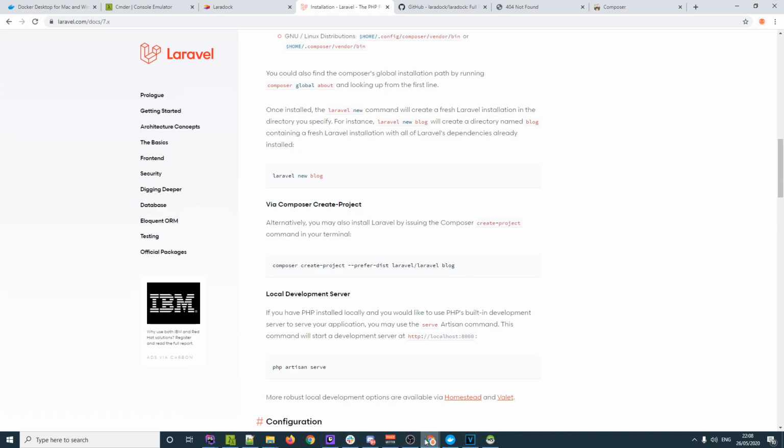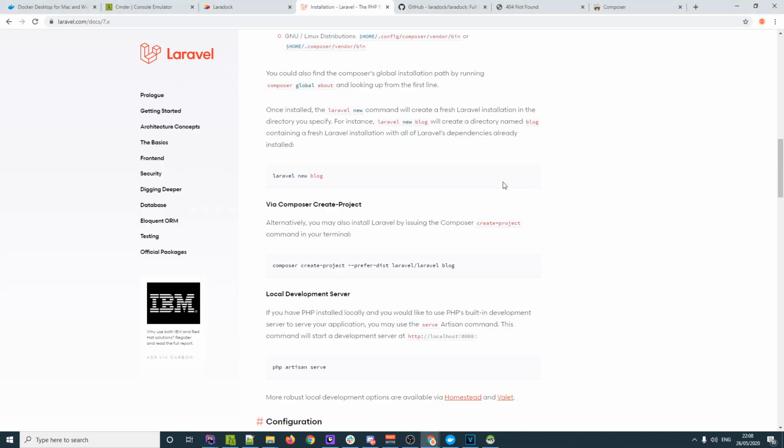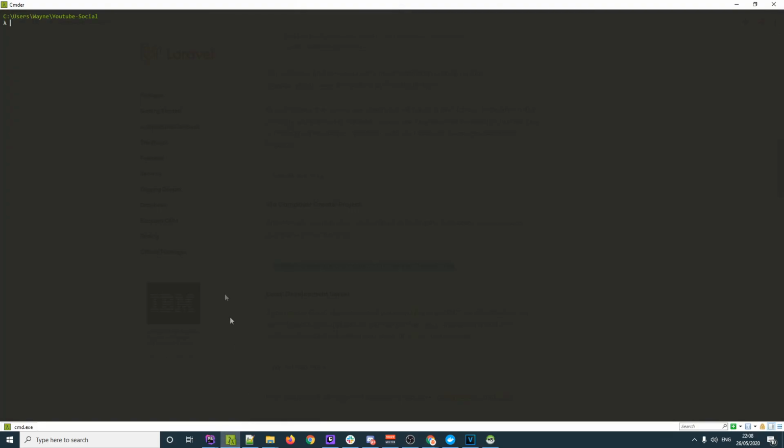Now, in our case, the directory is not called blog. In our Laradock, it's actually called Laravel. So we're going to change that blog to be Laravel. If we just copy that, go into our directory, right click, and we're just going to call this Laravel. Press enter. And what will happen is it'll start creating a project inside our YouTube social with a folder called Laravel, like so.